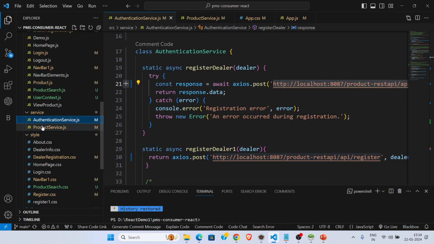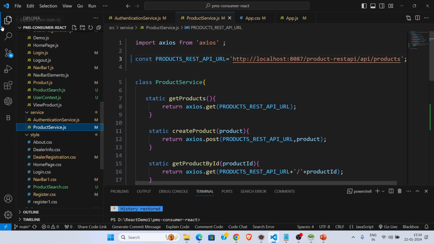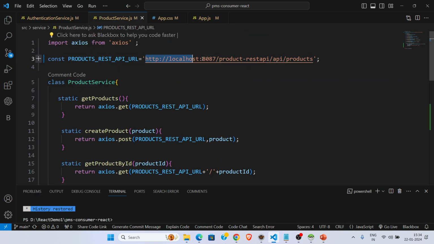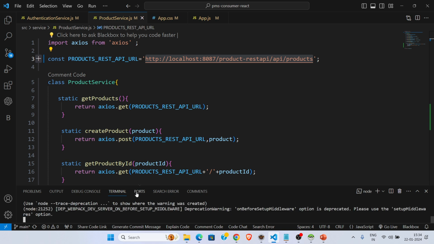Similarly, I have the product service. Here I have given this URL. What is this? To perform the product operations, CRUD operations. So this is from the React part. Similarly, I'll start my server. Which is the command? npm start. My application will start. Which application? The React.js application will start.